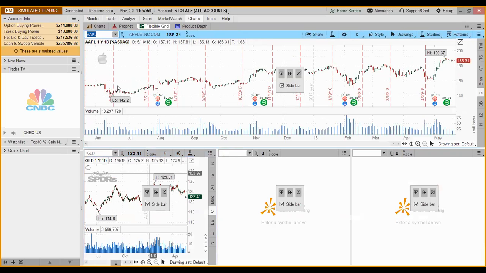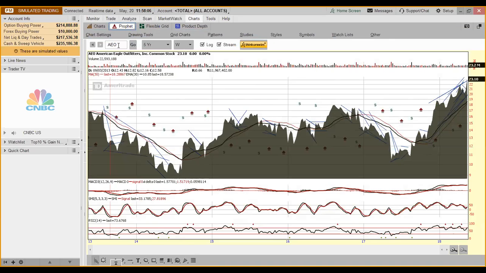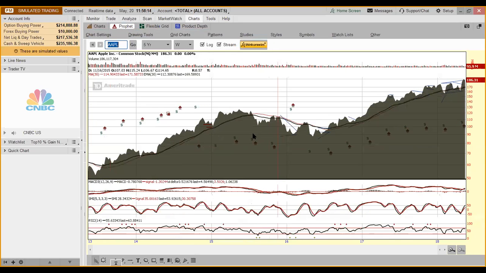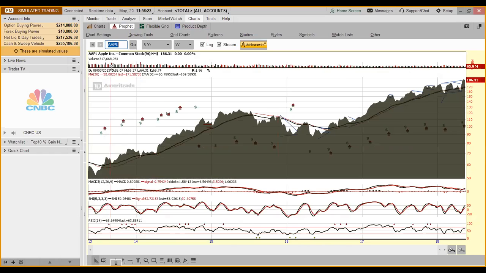So I can chart it, so I can look at 4 different charts, or I can go to profit and then type Apple, AAPL. It's loading right there. All right, so this is Apple's chart, and it also tells you it's a common stock. It's in NASDAQ, and the price is 163.31. Over here is also the closing price.